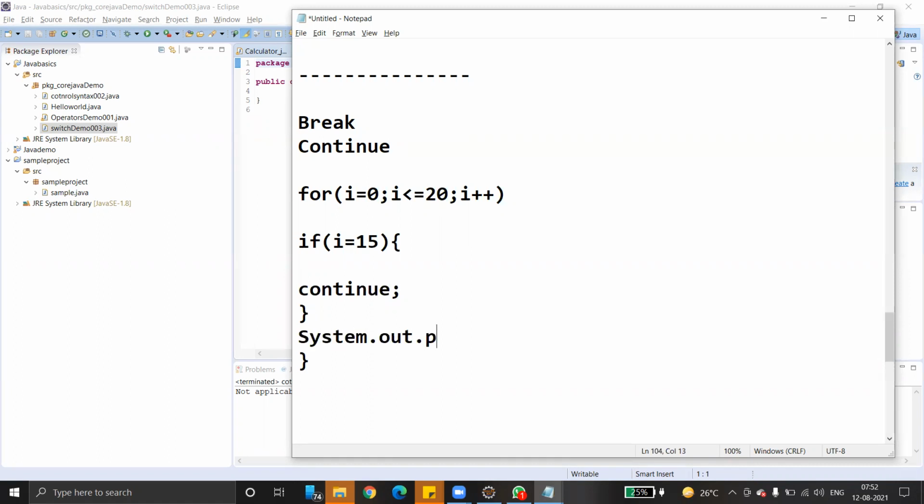Dot println out. Okay. So if you use continue, the iteration 15 gets ignored. It does not execute the remaining statements. You simply go to I equals 16. So that means it prints the values from 1 to 14 and 16 to 20.